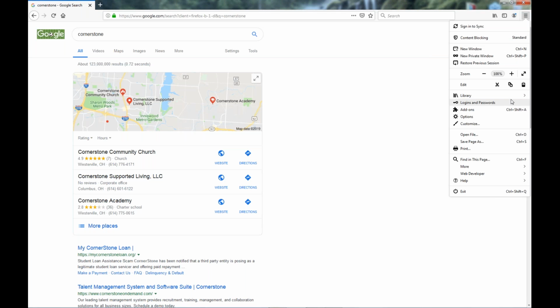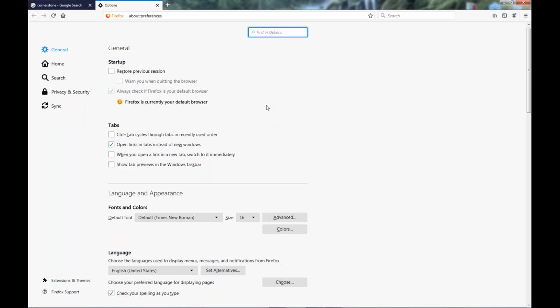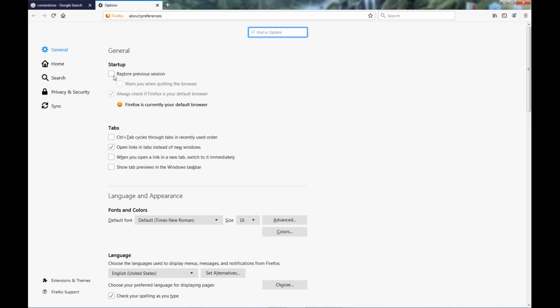I have access to my library here, logins and password saving, private windows, new windows, syncing content, as well as advanced options. And if I click on options, I'm just going to show you this one because it's a little bit different than all the other browsers. As you can see, when I click on options, I have access to general, home, search, privacy and security, and sync.